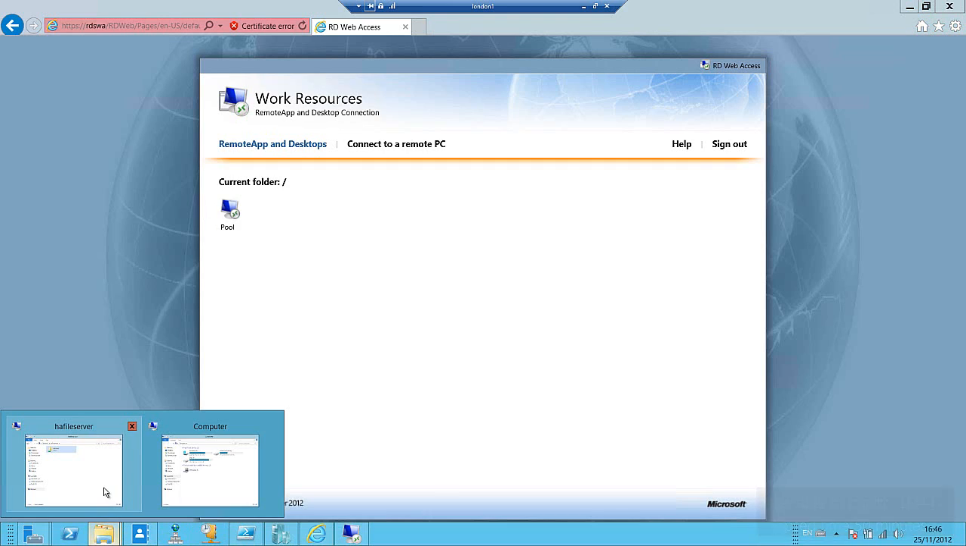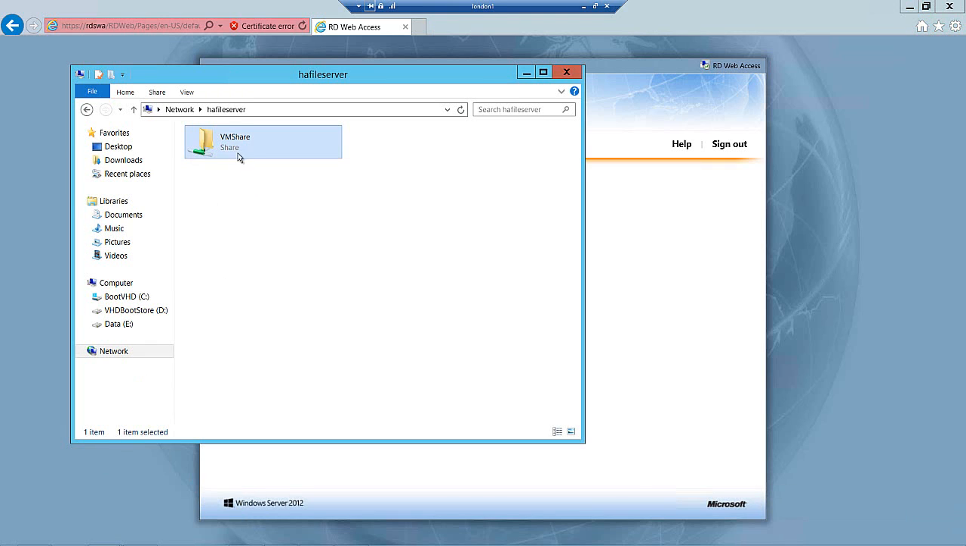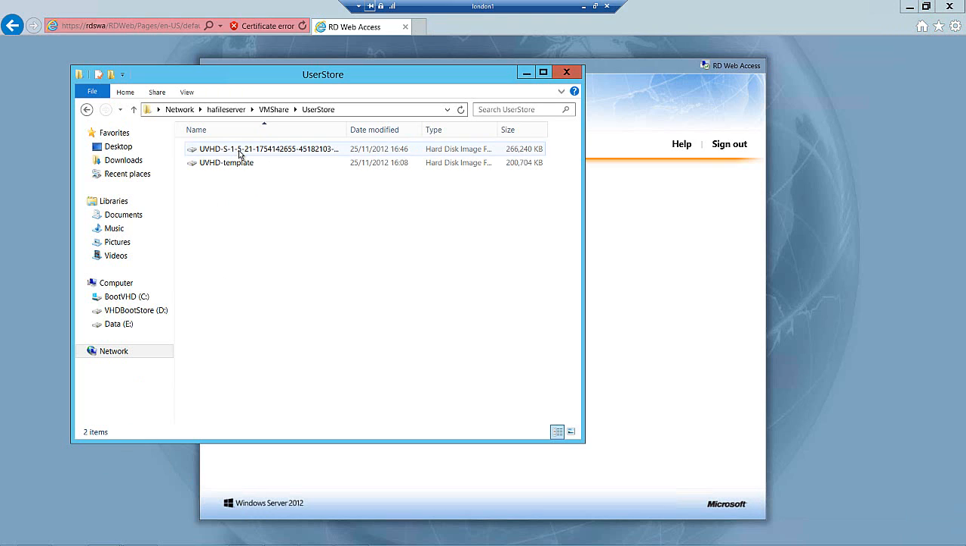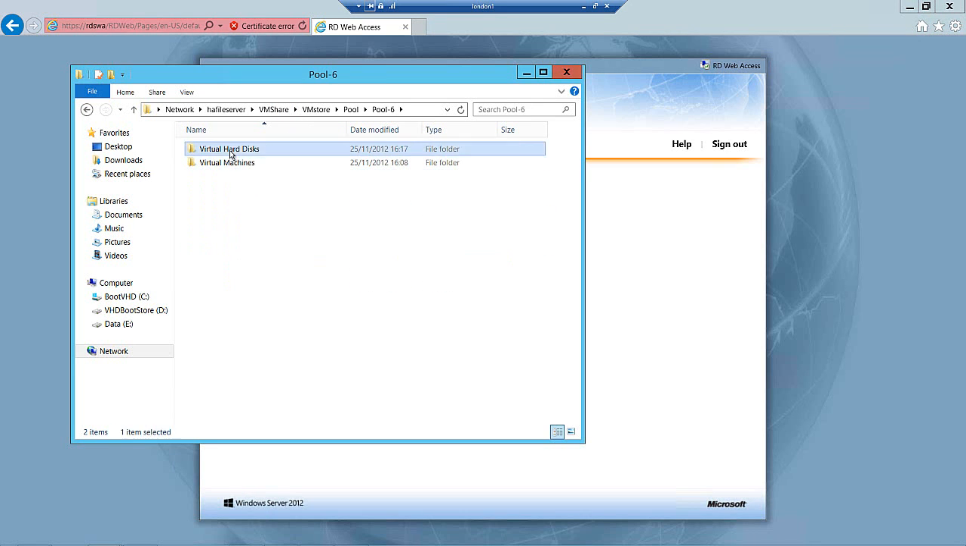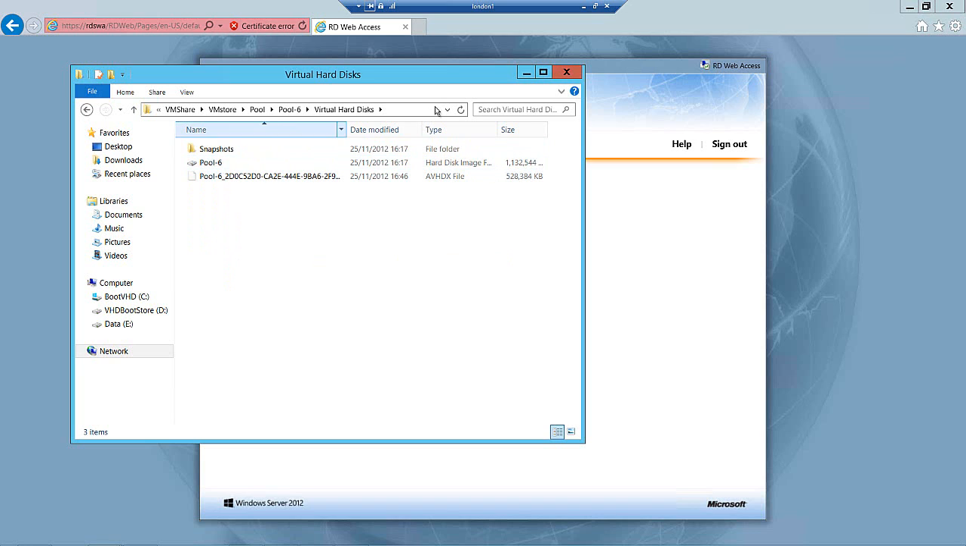If I go over to my highly available file share where all these VMs are being stored and look at what's going on in here, you'll see if I go into my user store that my user state has been saved in my own differencing disk, and every time I log in I'll get that, and it's a blank template there. And then the pooled virtual machines are in my VM store, and here they all are with their disks and so on and so forth. And notice here's a snapshot of that, and it reverts back to the base machine every time it's being used.